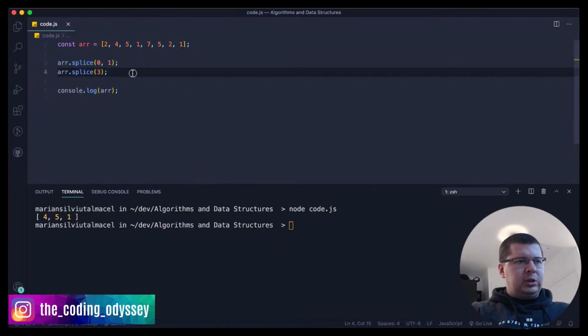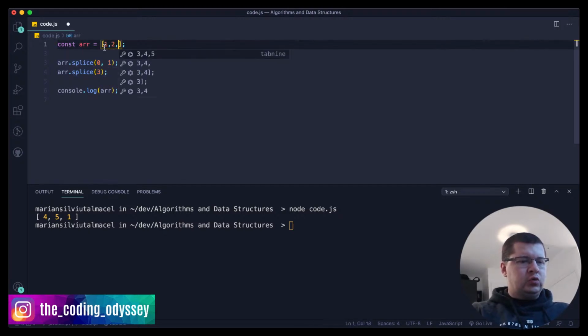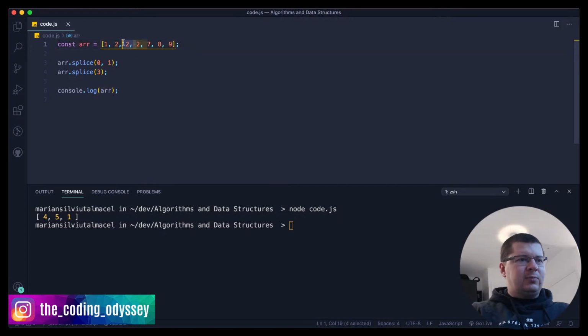So let's explain this with our own different array. Let's say we have 1, 2, 7, 8, 9, and let's say here we have another 2, right? And instead of having this sequence with some twos, there are some numbers missing from 1 to 9, and we have some duplicate 2. We want to remove these two twos and put the other numbers that we are missing.